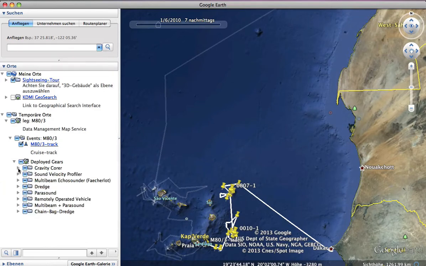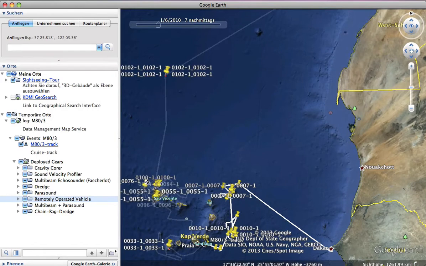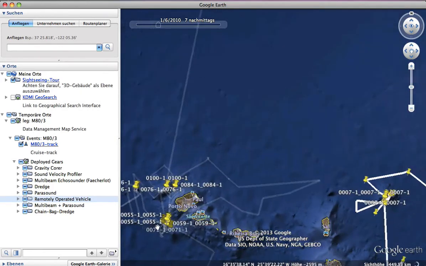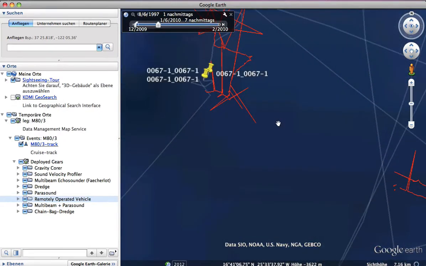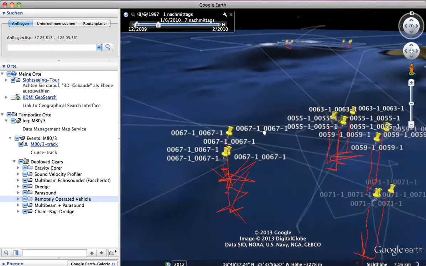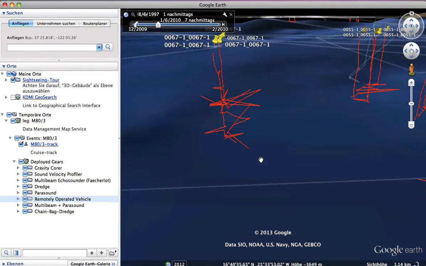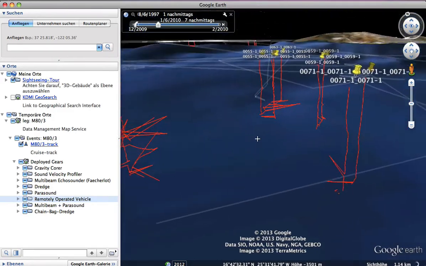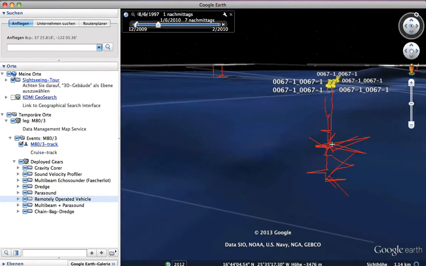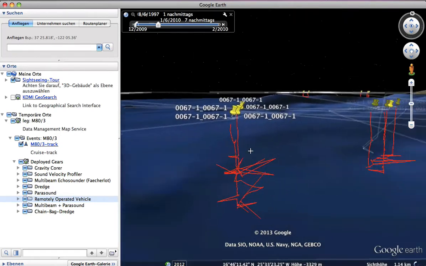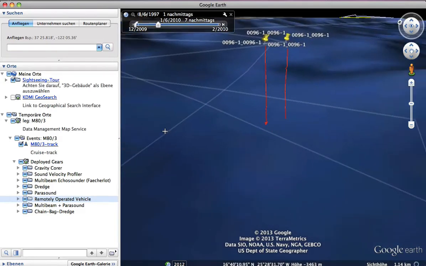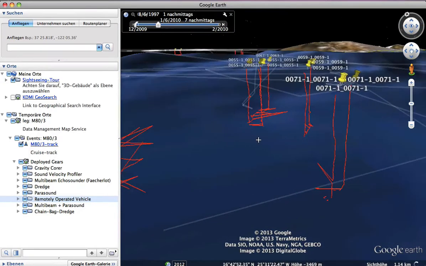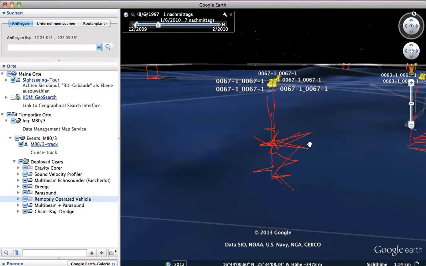We also try to provide the information on our large equipment, like underwater vehicles, ROVs, and gliders. So what you see here are the uncleaned underwater tracks of our remotely operated vehicle during this cruise. So this is all based on these track files I showed you earlier.